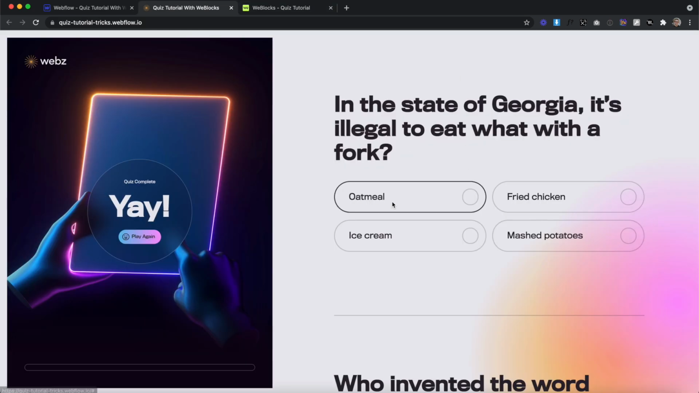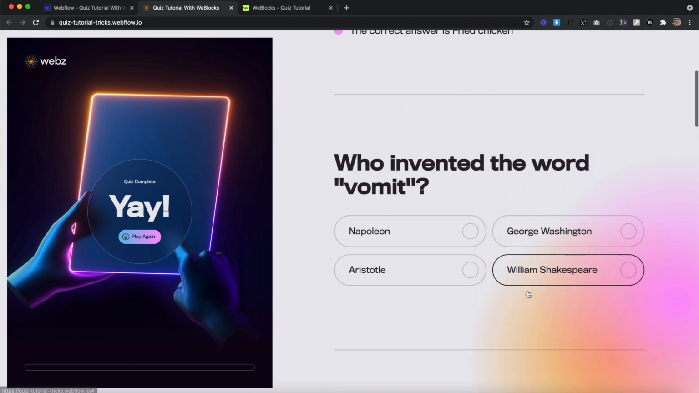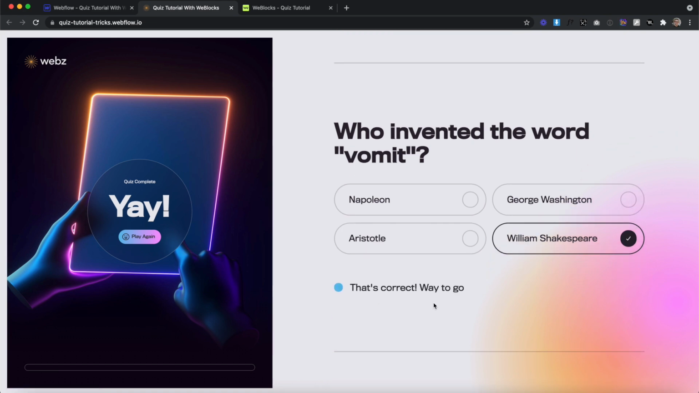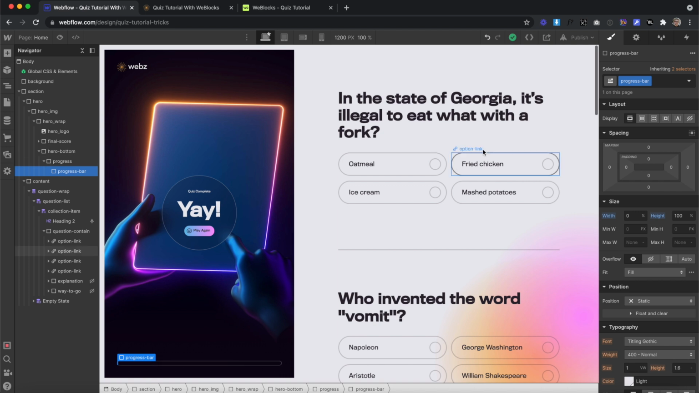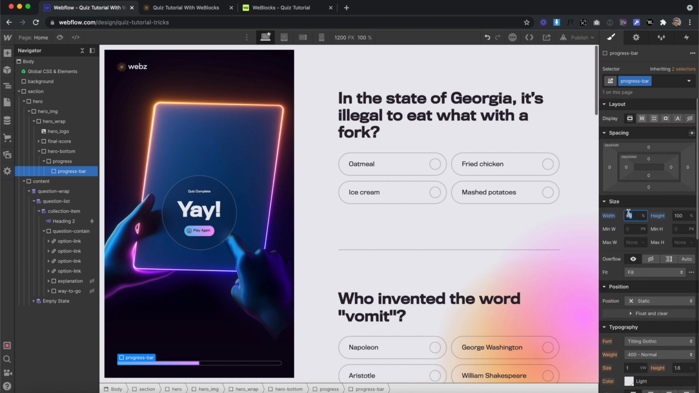Now if I click on the wrong answer, it shows my explanation div and highlights what the correct answer is. But if I click on the correct answer, it shows my way to go div. Now we want to animate our progress bar based on how many questions we've answered so far. So we can set the width on this progress bar, and it has a nice smooth animation because of our CSS transition. We'll default it to 0% width so far.